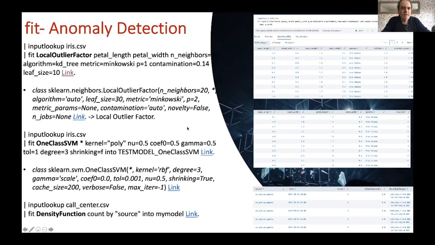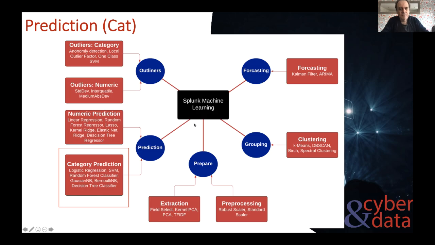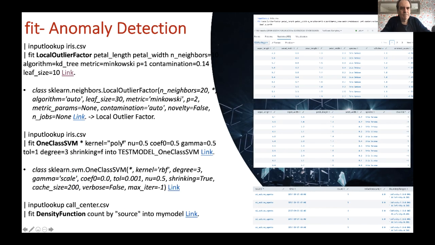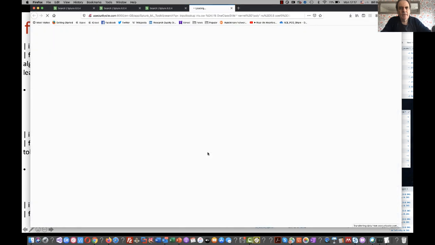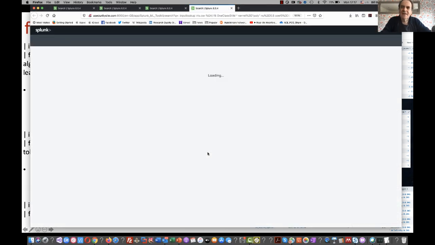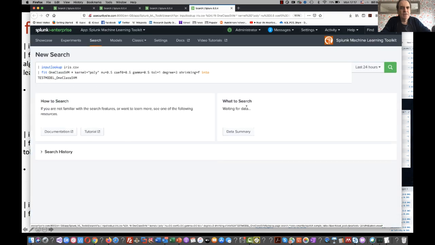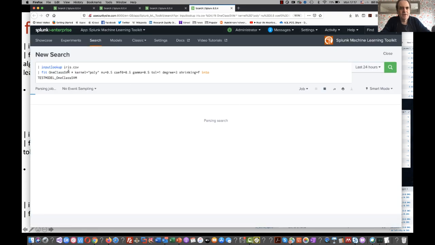So if we go back and try the next one, and what you'll find is that these methods are based on the Python sklearn library, and if you're looking for the documentation, you'll find it in the sklearn documentation online. So we'll try the OneClassSVM. Click here, and we'll see what we get. Okay, we'll run that. Okay, it's OneClassSVM.